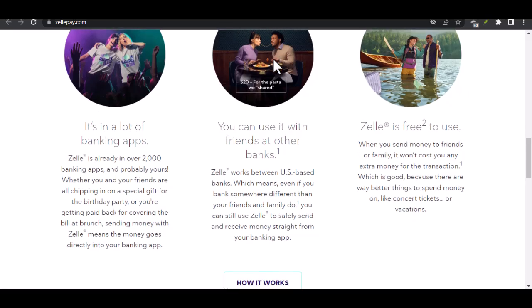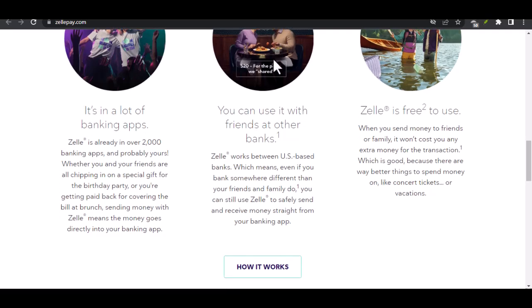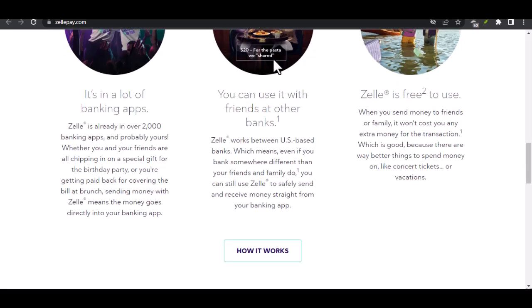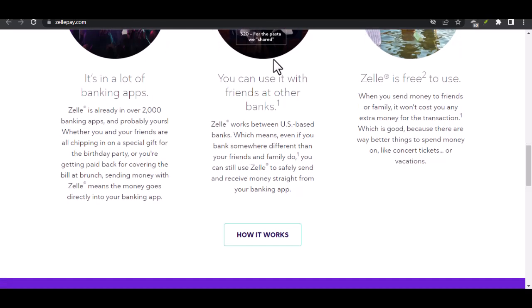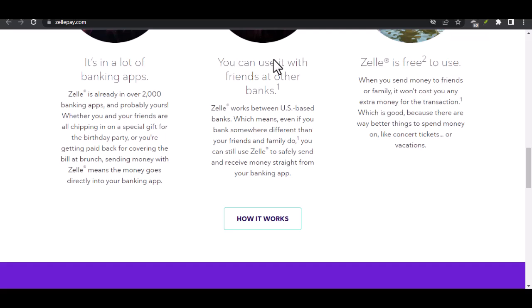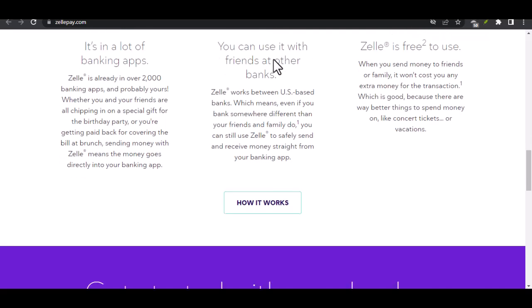Step 2. Sending and receiving money. Once enrolled, Zelle becomes incredibly easy to use. To send money, stay within your bank's app and navigate back to the Zelle section. Select Send. Add your recipient. You can search your phone's contacts or enter their email address or US mobile number. Enter the amount. Review the details carefully.